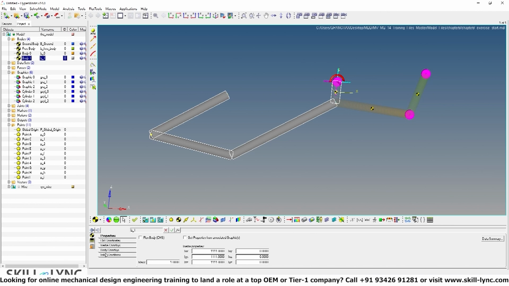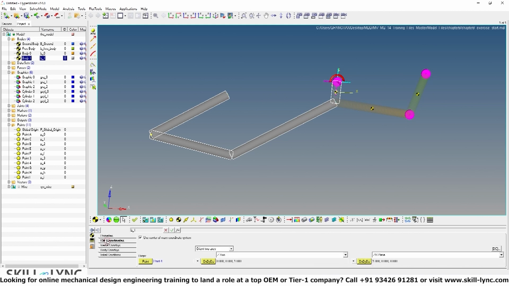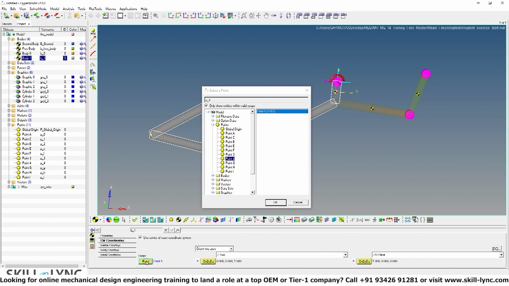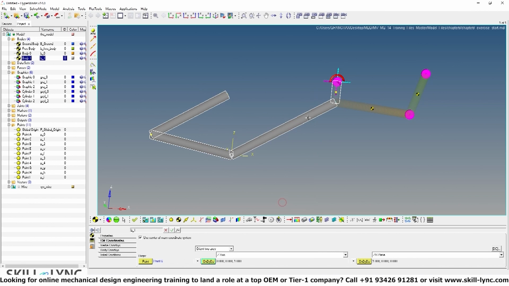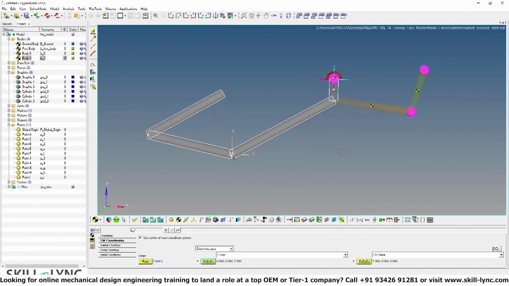So you need to shift the center of mass of body 1 from point 4, which is where it currently is, to a new location, point G. So let's go to center of mass, and in origin you can go to the point. You can just double tap on this point option, and instead of point 4 you need to select point G and say OK. So you can see that the center of mass has shifted here.